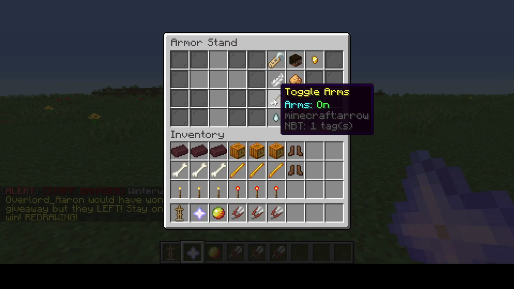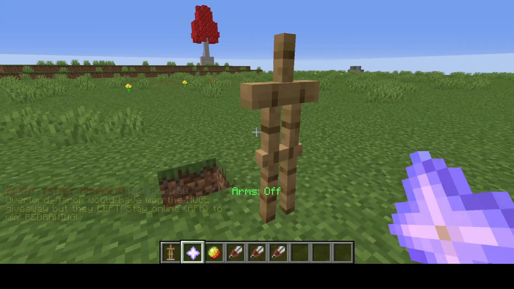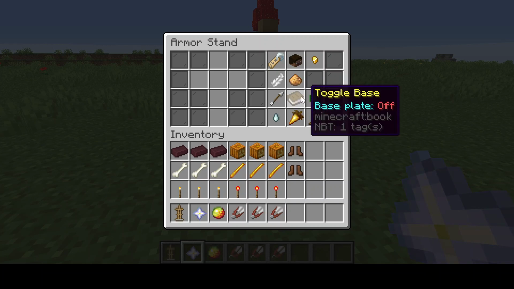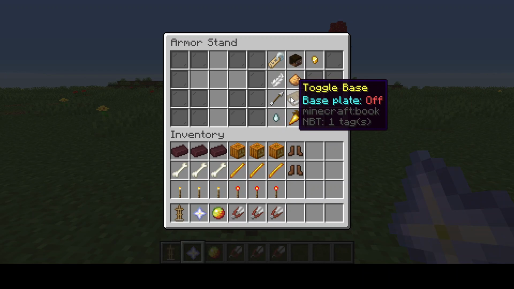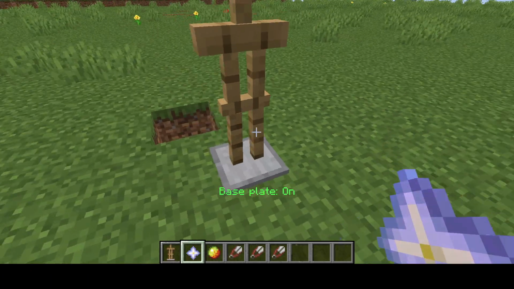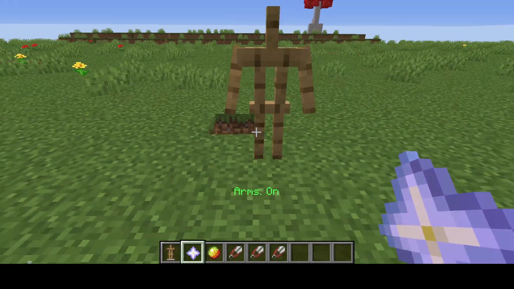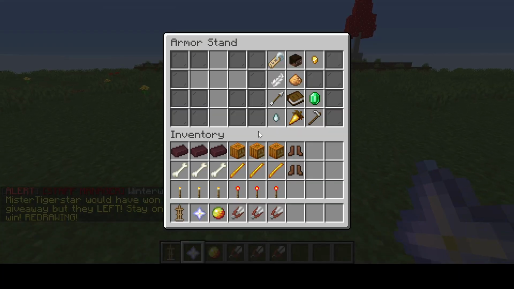You can turn your arms on and off. So let's say you don't want the arms. You can. Once again, it doesn't matter if you left click or right click. You can turn them on and off just by clicking them. Then you can turn the base on and off. Really depends what you want. Then you can make it small or large.